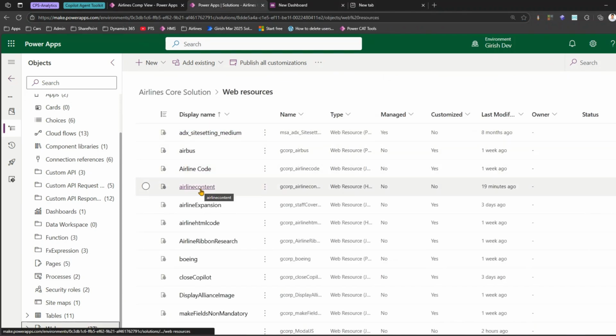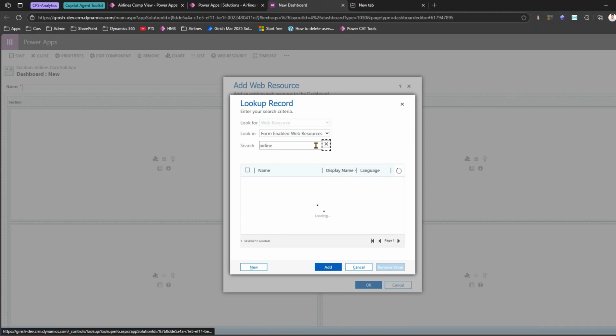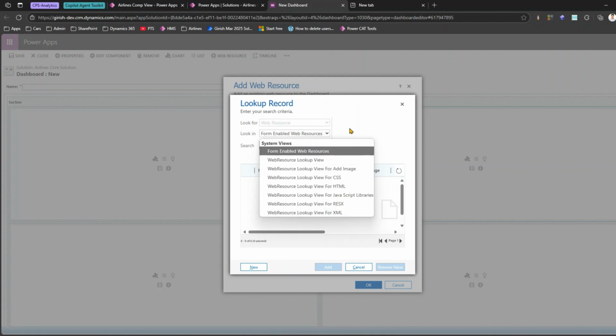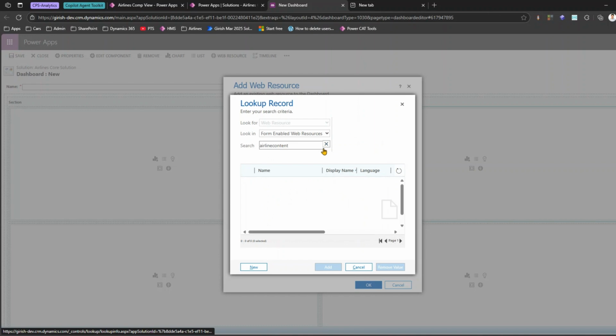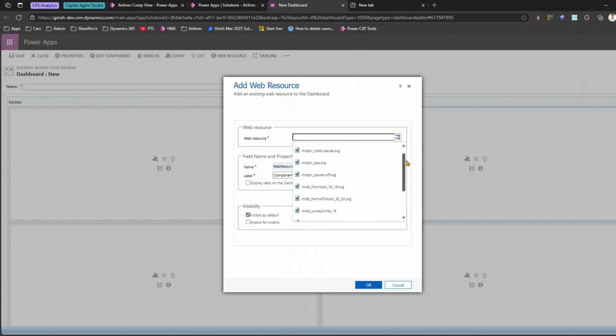So this one is airline content. So let me pick up airline content over here. Say airline, and I can select from multiple system view over here as well. So airline content, I think it's not able to find, but we can go ahead and create our new web resource. Now let me cancel this off and let me specify any other custom web resource we have.